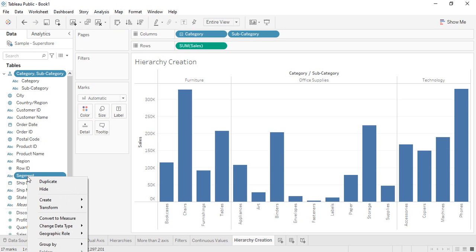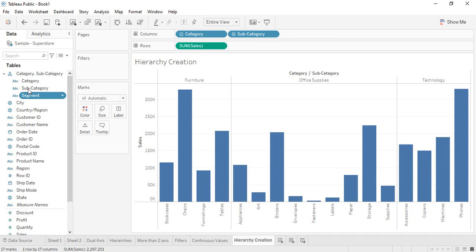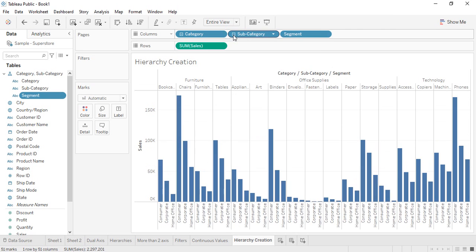control select both of them, then right click, and there would be an option of hierarchy. There is this option of add to hierarchy, so you can select the hierarchy in which you want to add it. This is the category comma subcategory, that's the name of the hierarchy in which the segment is added. As soon as we add this, you can see in the subcategory pill this plus sign is shown, so that means there is one more level of hierarchy present. We can click on this plus symbol to bring out the segment, and this kind of a hierarchy is created.